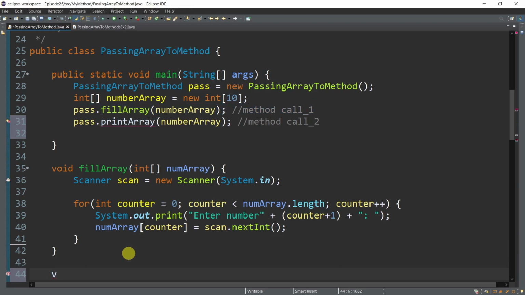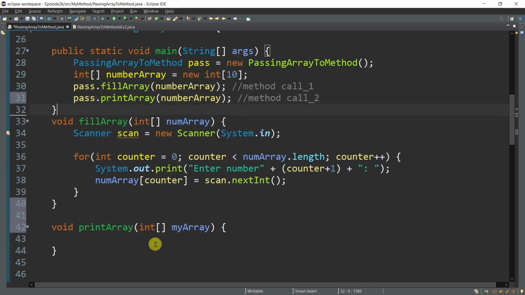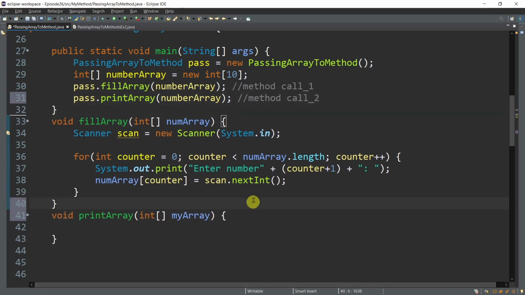So we will add another method, which we call print array. It's still a void method. Since the main method passes the number array, we will declare another array here. For example, let's call it my array. Again, we can use the same name here, but I just want to have a different name. It's up to you if we use the same name, but that is still possible.